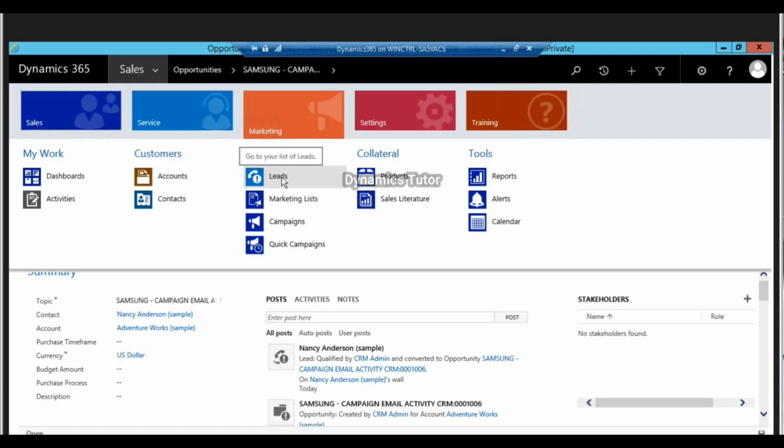Next, leads or inquiries are the entry point to the CRM system. The next comes the marketing list. Marketing list is to group the accounts, contacts, and leads. Campaign is an advertisement or a marketing promo.